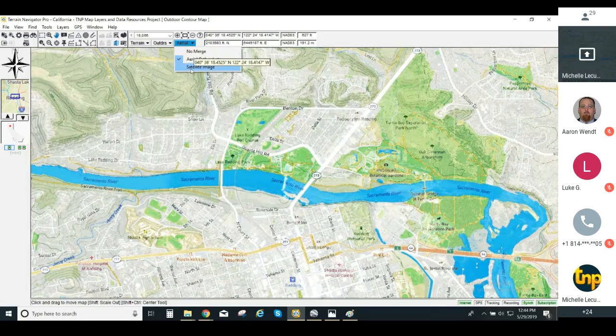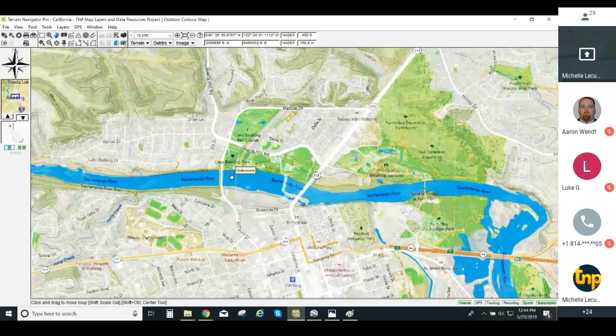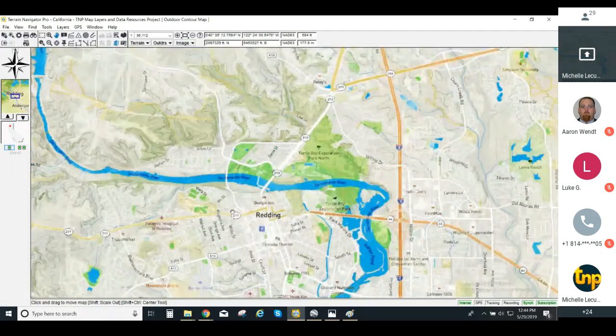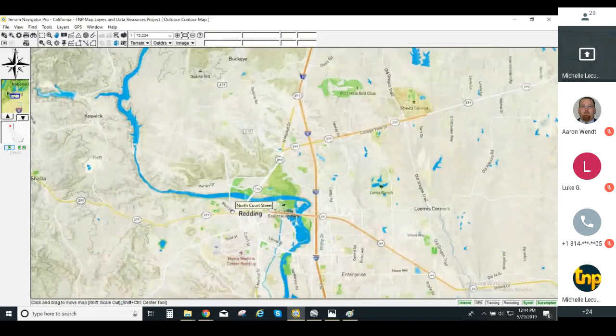Let's go ahead and take that terrain outdoor map. Let's merge it with a satellite photo. Again, sometimes you might have to work with the resolutions. So let me just zoom out here and so forth.